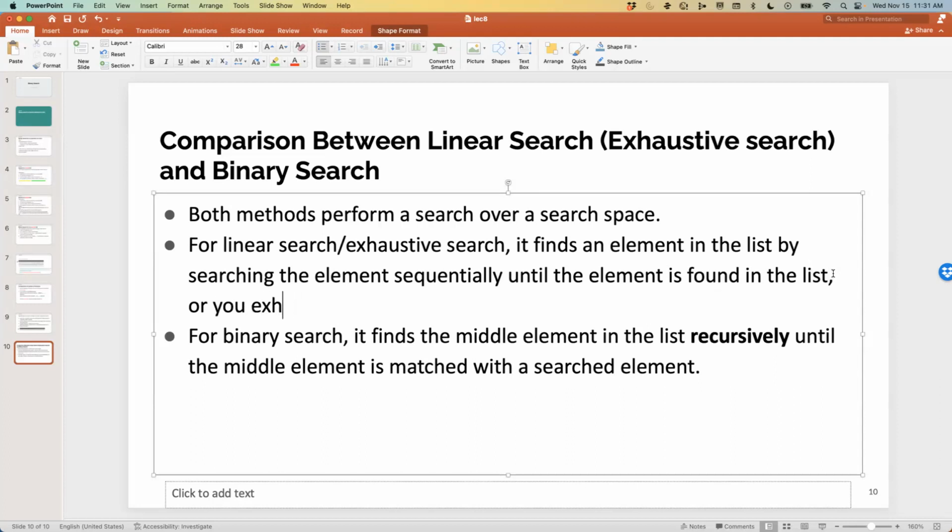exhaust the list, and conclude such an element doesn't exist in the list. Okay.